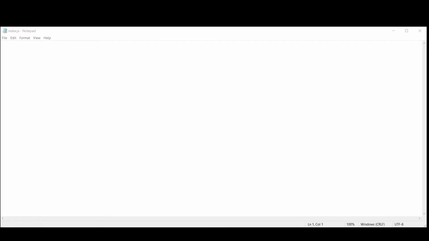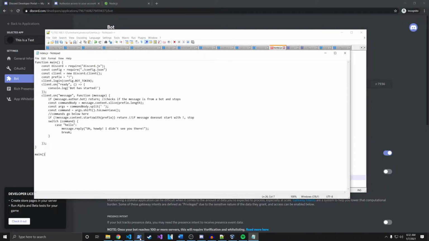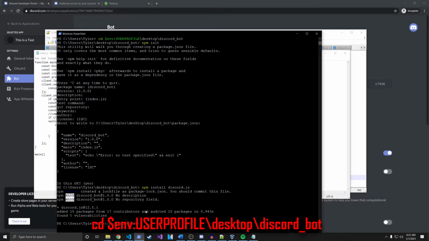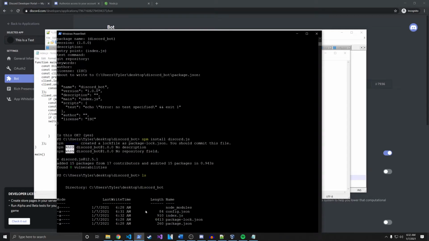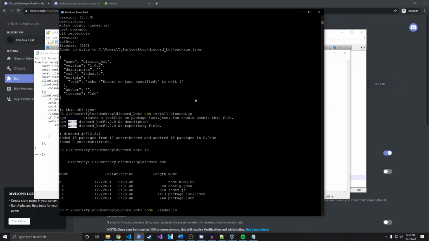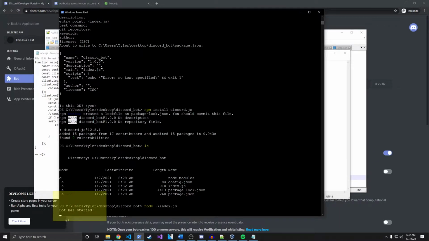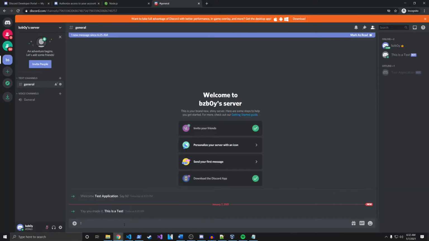Once the code's been copied in, open Windows PowerShell one more time and type in this command. Then finally, in the same window, type node index.js. You'll get a notification saying bot has started once the bot is ready to take commands. And that's it. You've set up a Discord bot.